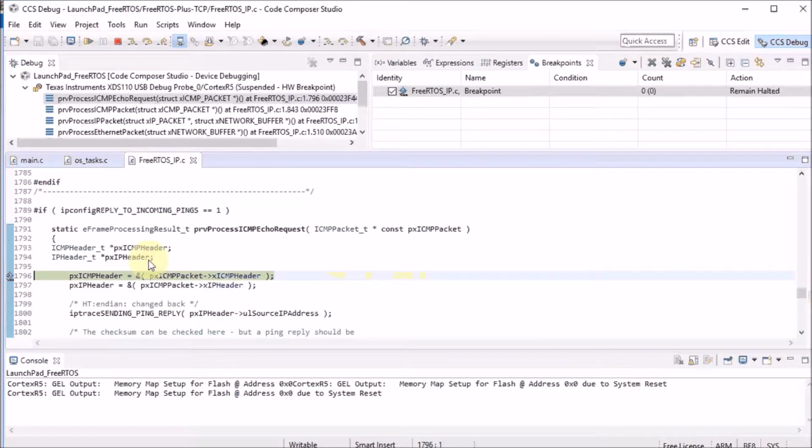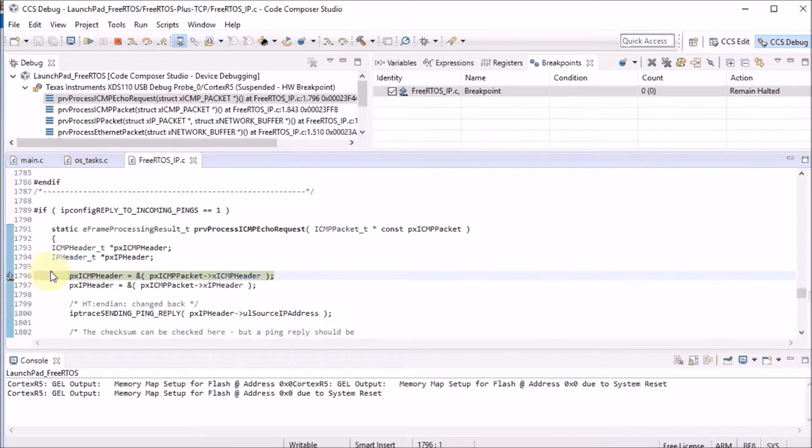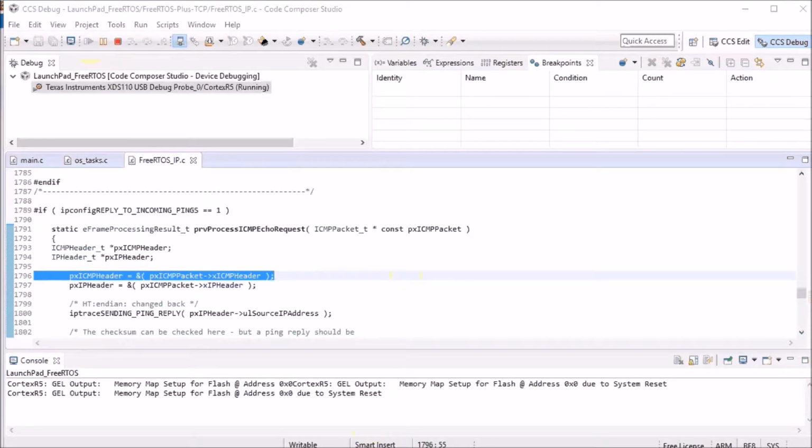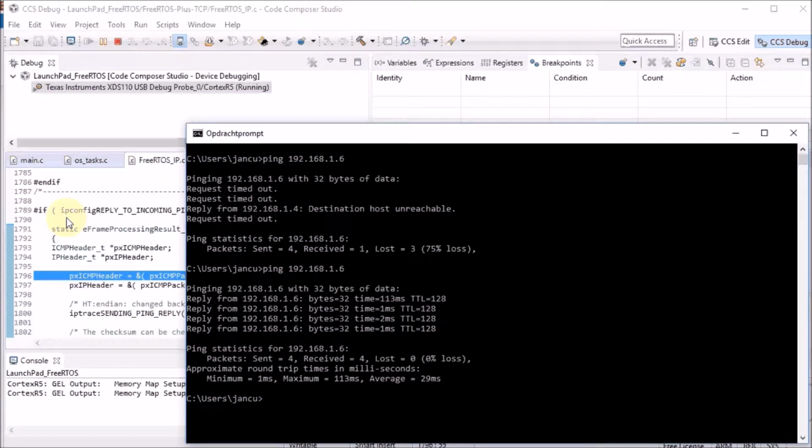So that worked. Our code stopped when we received the ping, and you can see that my ping timed out because the program is not running. If I remove the breakpoint here and resume the program, fire a new ping, you'll see that it just replies. So this proves that we have our TCP/IP stack running and that the board is replying.